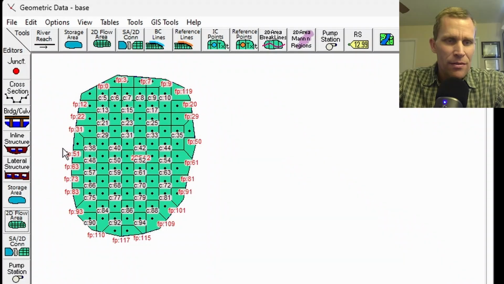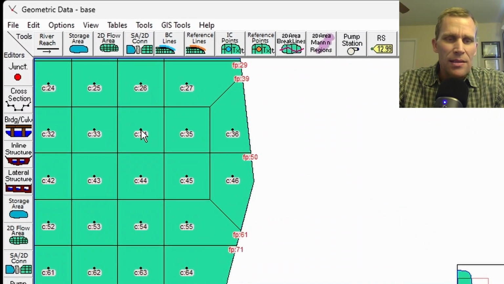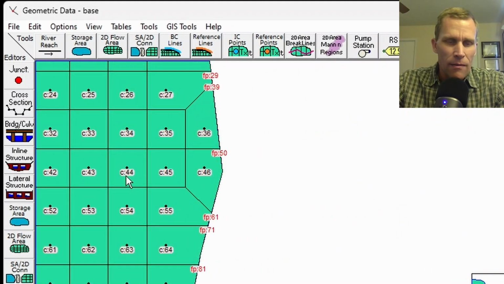And if I zoom in here, what I see is these labels. It looks like they're just a constant font size on the screen. So I'll zoom in a little bit, but these black labels here represent the cell labels. And then along the perimeter of the 2D flow area, we see face point numbers. So FP50, FP61, FP71, FP81, and then C55, C45, C35, C34. Those are the different labels that I was asked about how to remove or to show.